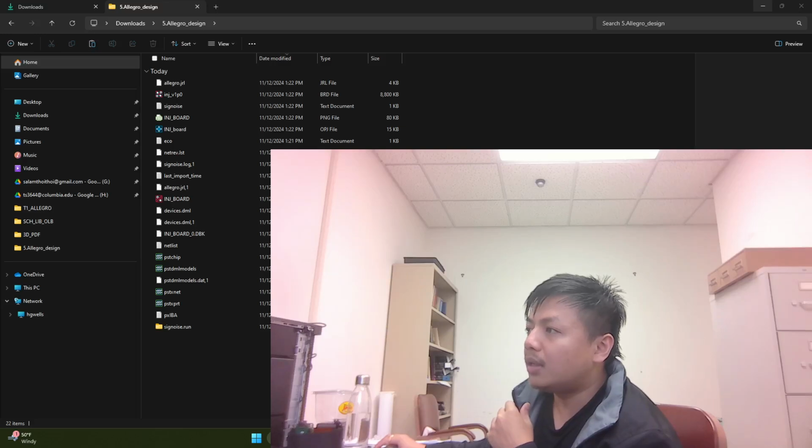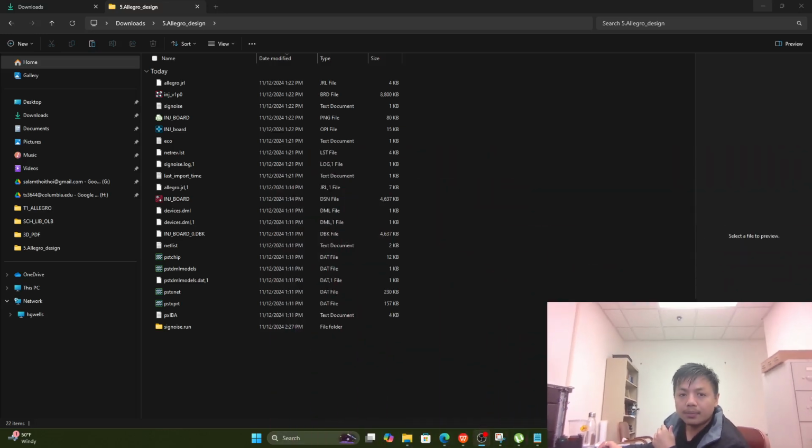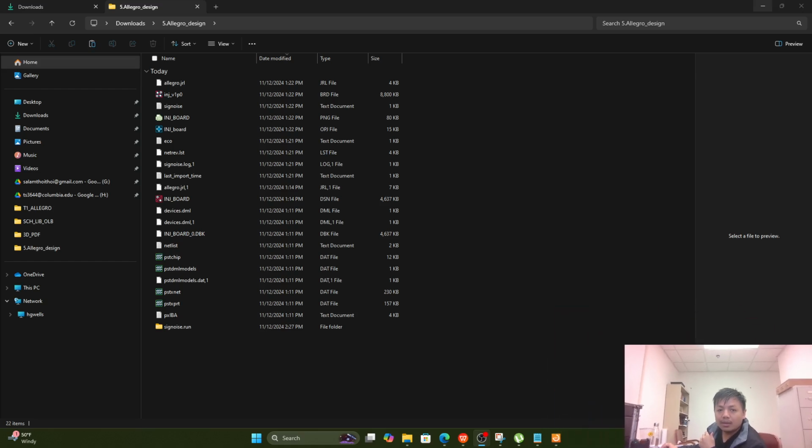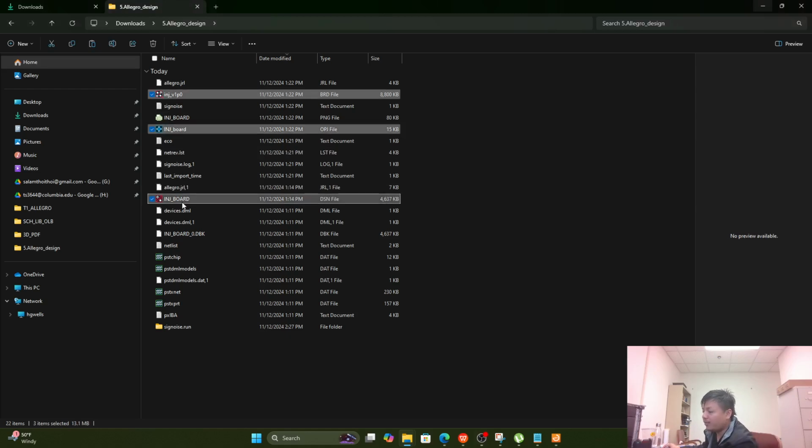All right, guys. We're going to talk about schematic and layout linking in Allegro PCB. So what I'm going to do is take this design as an example, and I'm going to take only the necessary files.